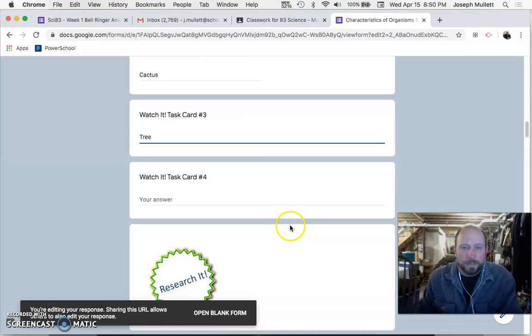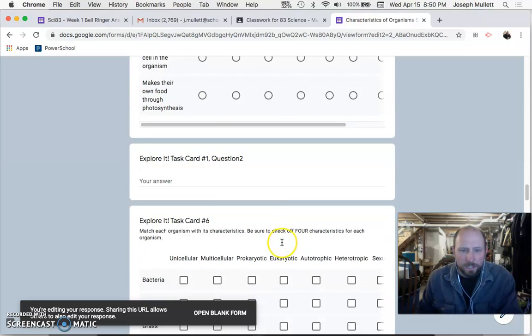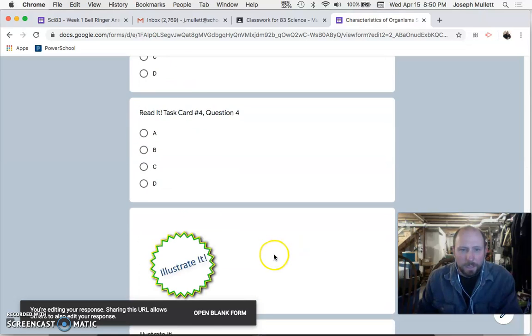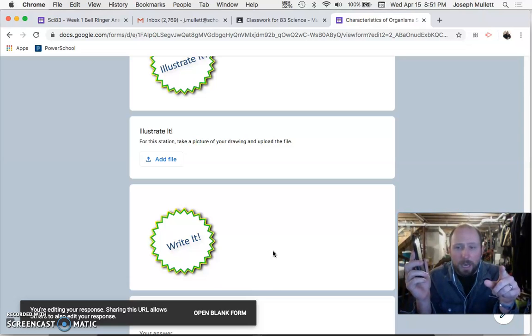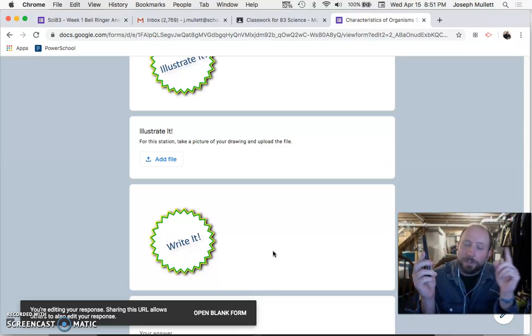Now, here is another area that some of you have been asking questions about. How do I upload things? Right here, there's a part where you're supposed to draw something for the station and then take a picture of your drawing and upload the file. Some of you are using your laptops or your Chromebooks, but some of you are trying to use phones. Here's my suggestion. You can do this a couple different ways. You can take a picture and then email it to your school account. That's one way you can do it.